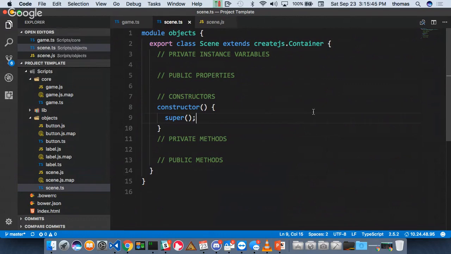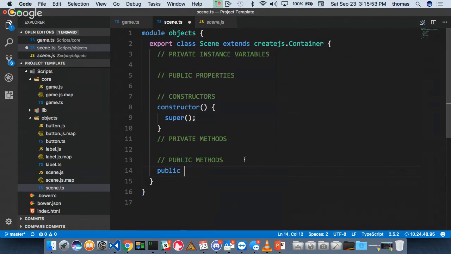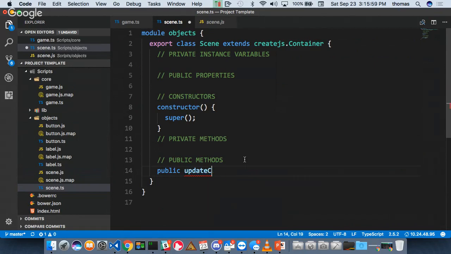I need some other public methods. Here's one I need: the update method. So it's going to be public, right? It's going to return void, and it's going to be called update. Capital U, or not update cache, just update.